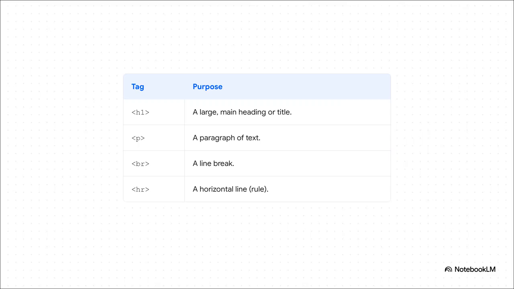And if you look at some of the most common tags, you'll see just how simple these building blocks are. You've got H1 for a big main heading. You use P for a paragraph. These are like the bricks and the 2x4s of our web house. They're super simple, totally essential, and you combine them to build something way bigger.